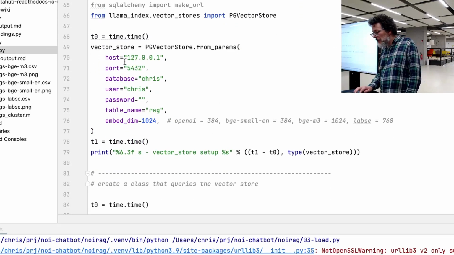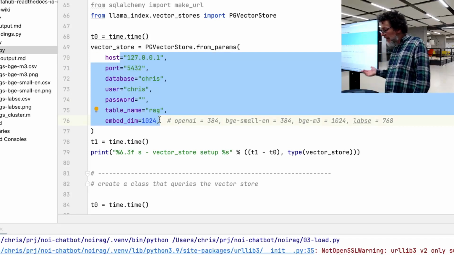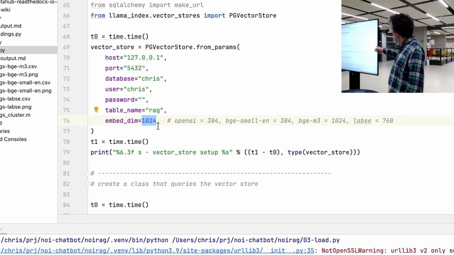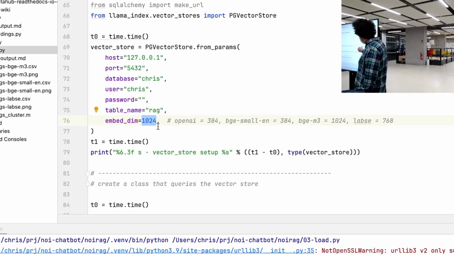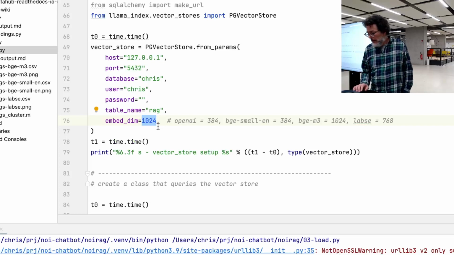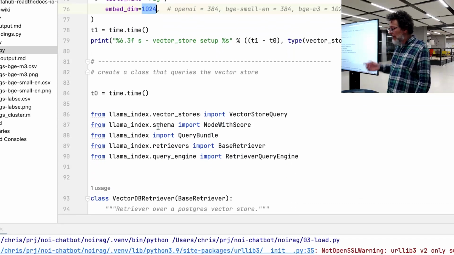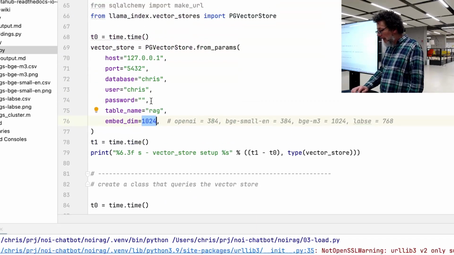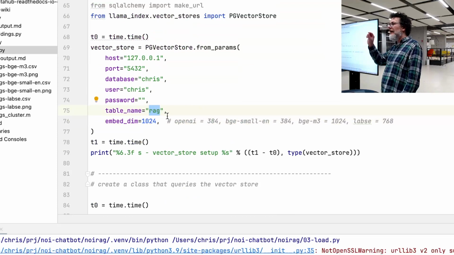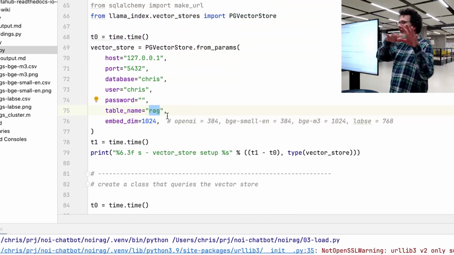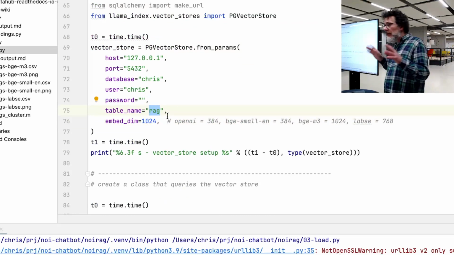This is the connection string for Postgres. I need to give the dimensions. Here's the line I did not find before, but this is the different sizes for the different embedding models. This I need to give to the system. It will generate the table, so it will call it data underscore and the name I give here. You can put different sets of documents into different tables. You can mix it, no problem.